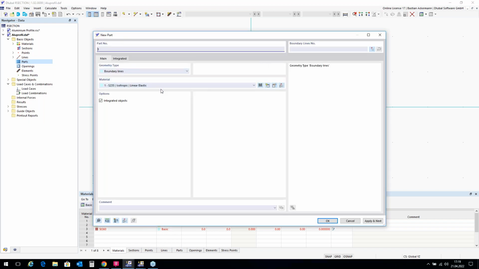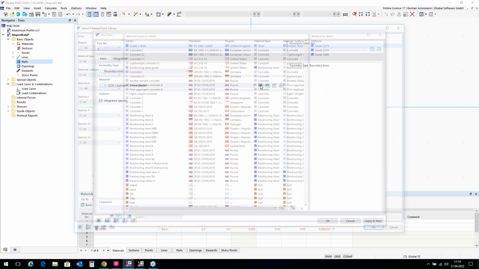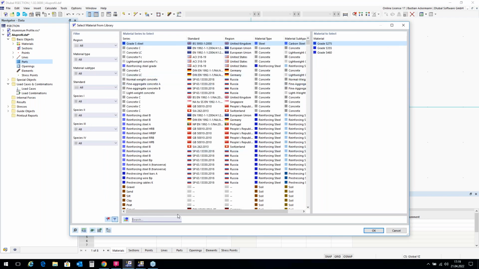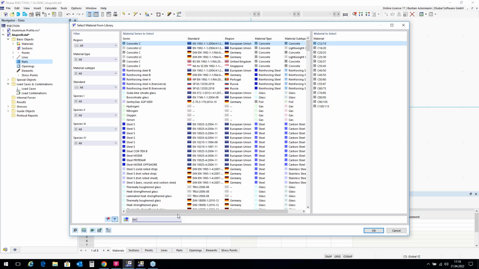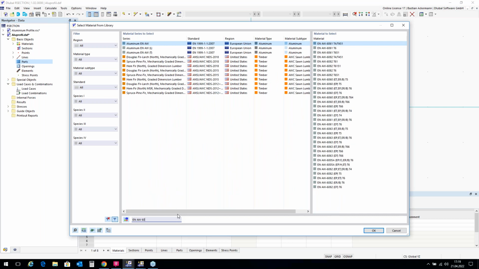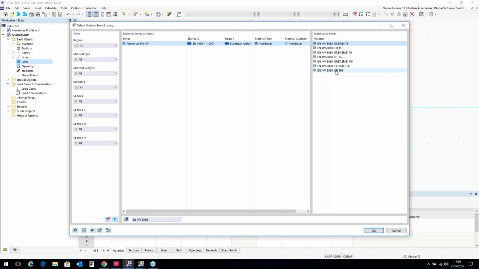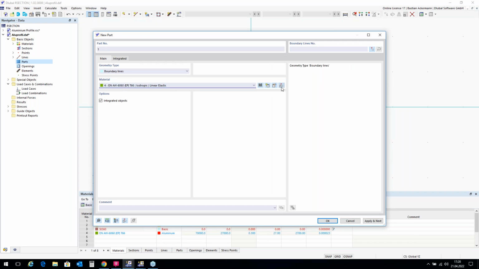Now I'm in this dialog box, and of course I forgot to define the new material. It should be aluminium, as I said, so not steel and not concrete. I can also do this over the dialog box New Part, by the button to import new material from the material library. I know exactly which material I want, so I search for it in the bar down here: EN AW 6060, and then I have this one here, 6060 EP T66. Double click on it, and then I have my material here.